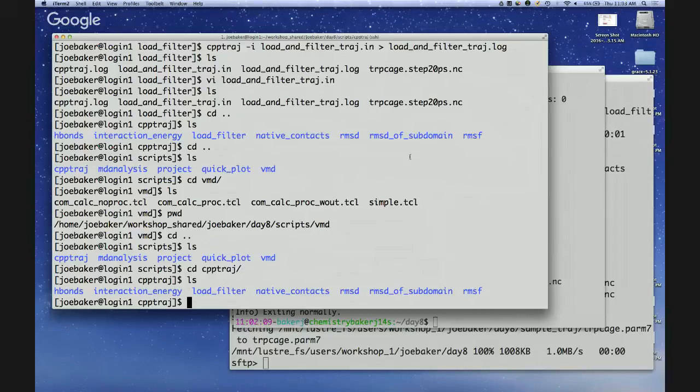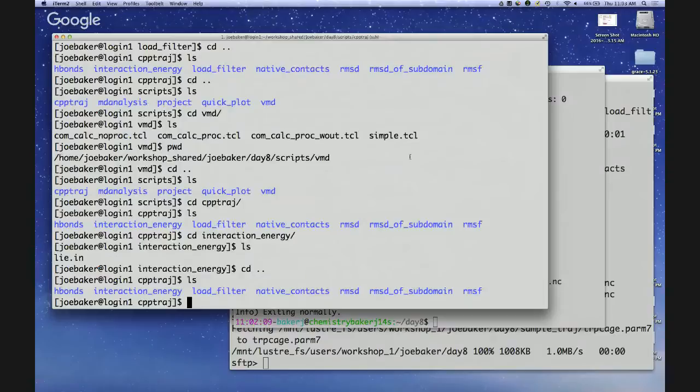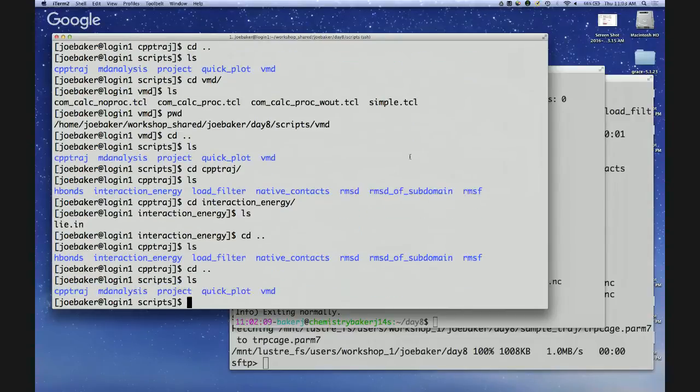So as part of the homework assignment, you'll go through the rest of the CPP trash directories and understand and get to work the various scripts in each of these directories. I don't actually have sample output, but I do have the input files for each of those. So you should take a look at each of those directories. You should cross-reference them to the Amber Tools manual and figure out what each of these different functions is calculating. So I'll leave that part to you as a homework assignment.